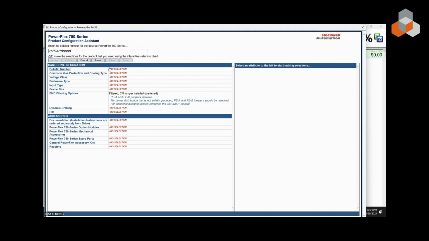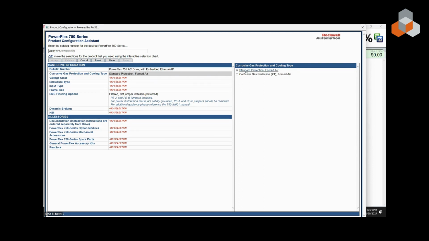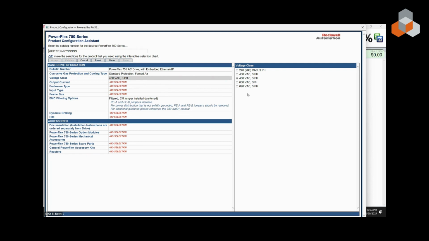First question is our bulletin number. Since we're in the 750 series, it's either 753 or 755. We'll go ahead and do 755 so we get that embedded Ethernet. Next question going down is, are we in a corrosive gas protection or cooling type? We will just stick standard with that. Moving down the list, we have voltage class. Here we can select what voltage we'll be utilizing. We're going to pick 480 3 phase, and our output current.